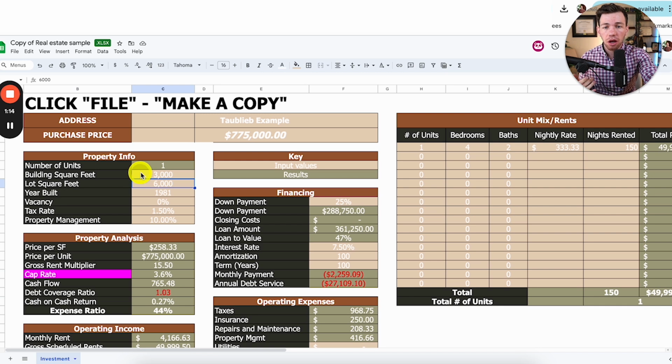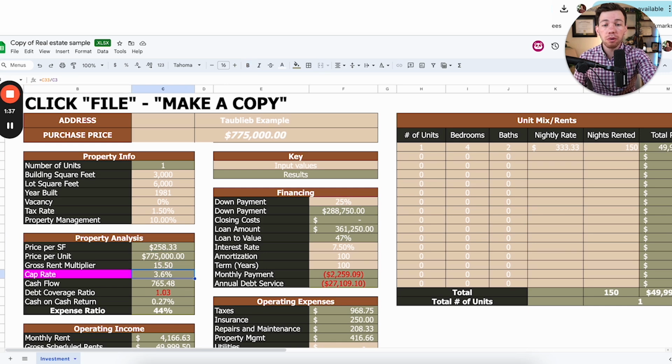Now you can see here, there's a lot of different things you can put in here. I'm just using my last name as an example, but if you bought a property for $775,000, you can see you can put all of the information in here. How many units? What's the square foot? When was it built? Vacancy, tax rates, property management costs. This is your one-stop shop to managing your rental property. Now, what I really care about is what is the cap rate. Now, this is what I'm going to go over with you in just a second.